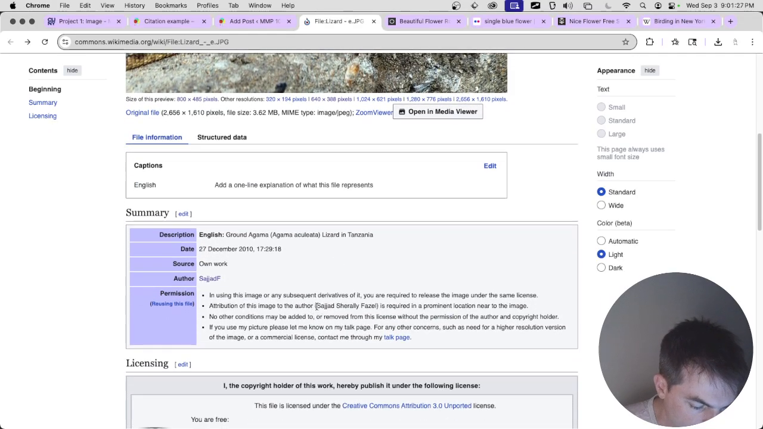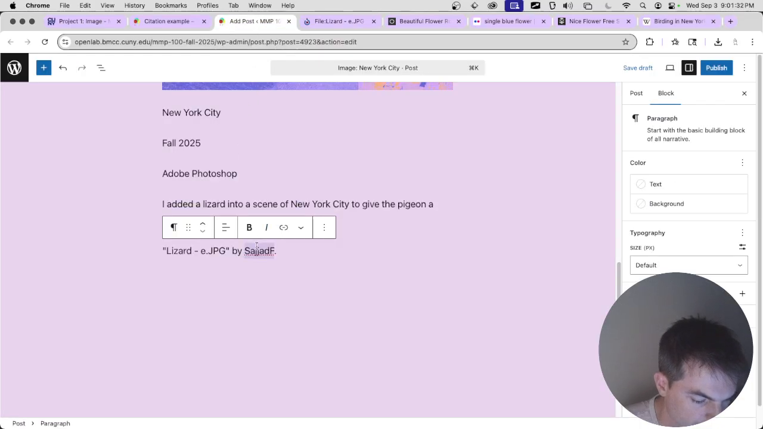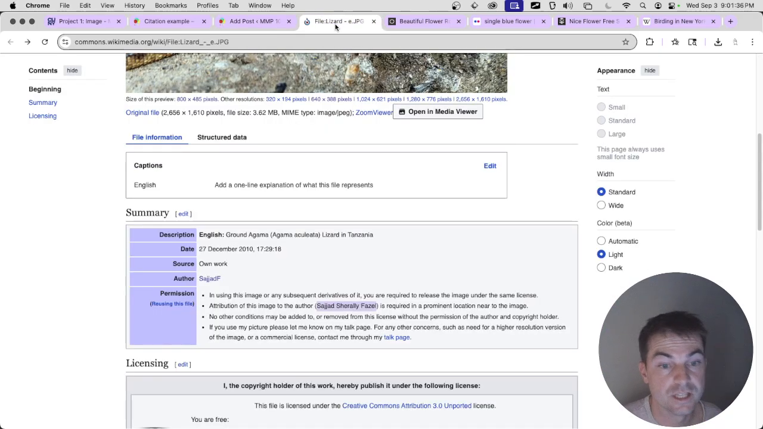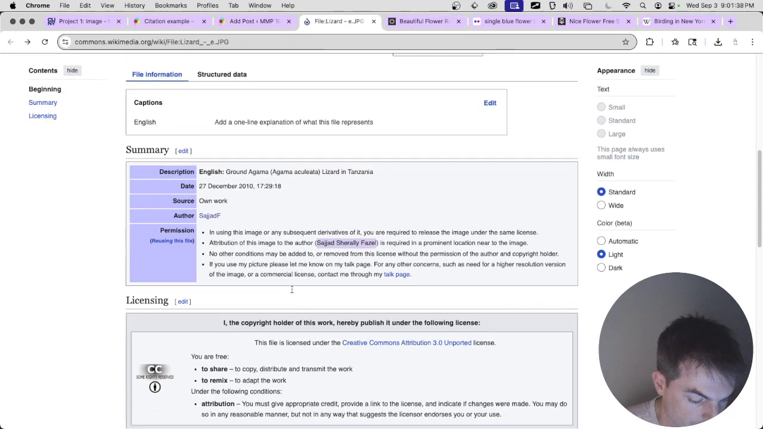Oh, actually, they have their whole name here. And they're asking for attribution. So let's make sure to include their full name. And it's good to read the details because people will say what they're looking for.